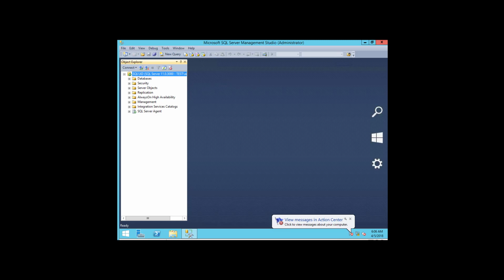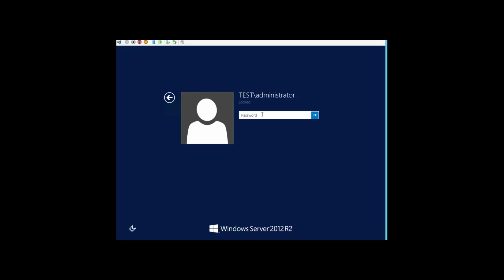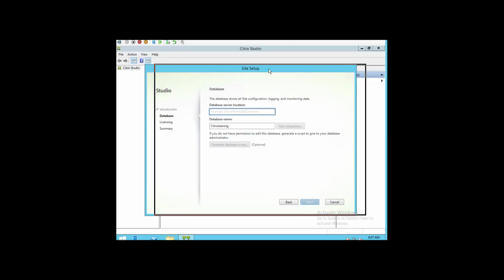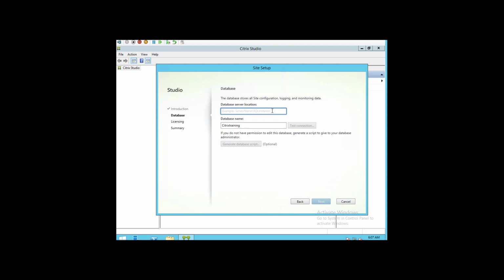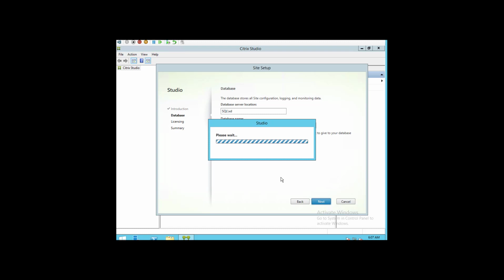So now let's integrate it. Let's get back to the controller machine, where we had stopped. Let's provide the details here. Server name is SQL, and the name of the database is XD. Let me test the connection. The service could not contact the database. Press OK. No problem.